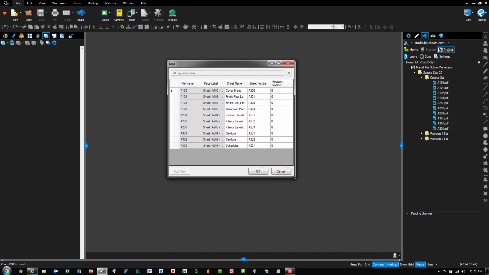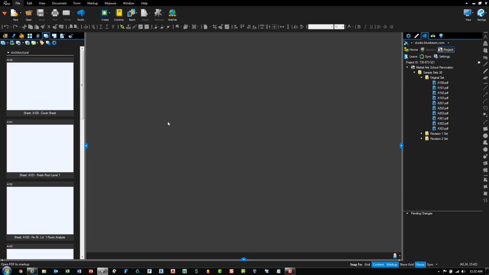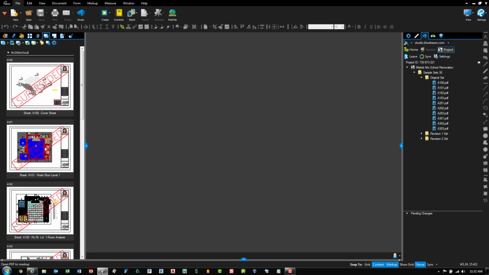Here, the tags are automatically being displayed and set up. It shows you the tags are looking at the names of the files and the sheet labeling and what the sheet names are going to be and the sheet numbers are going to be and what revision cycle this is. So since this is the first set of files in your set, it's going to have a revision number of 0. Click OK. And once that's done, it'll show you the files. Okay, and again, remember my original sets have already been superseded.